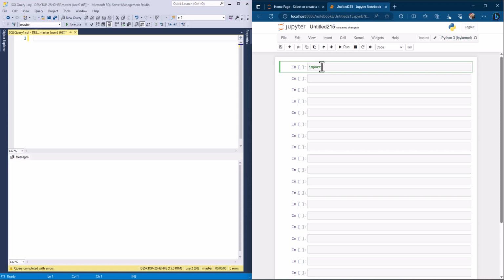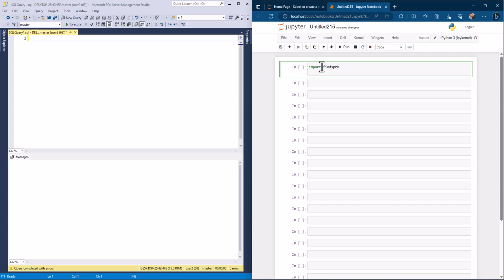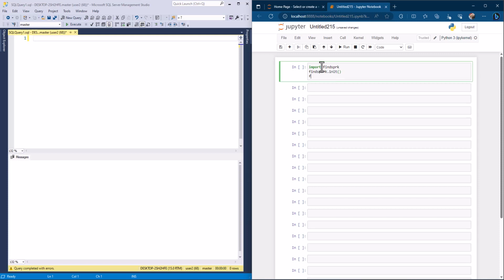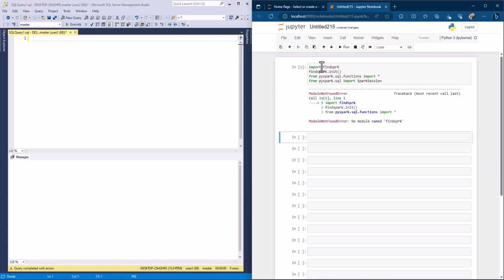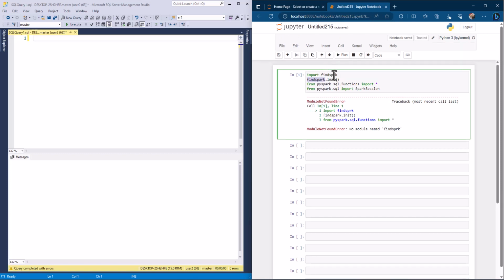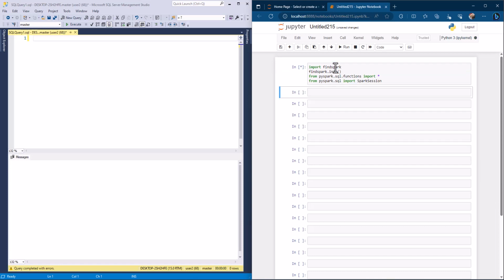Here we go. import findspark, findspark.init(), from pyspark.sql.functions import *, from pyspark.sql import SparkSession.